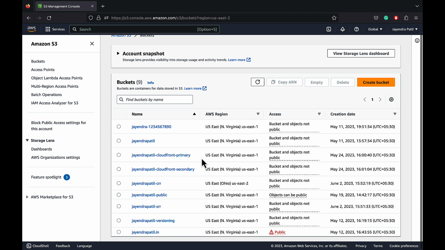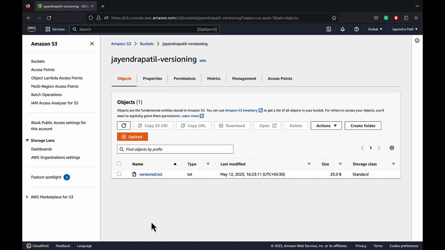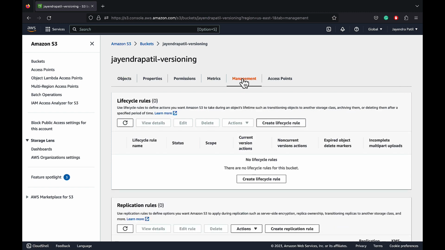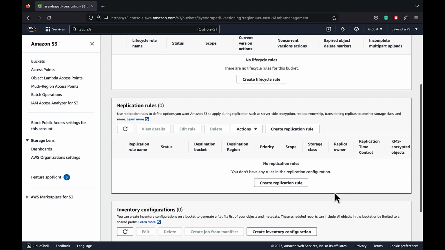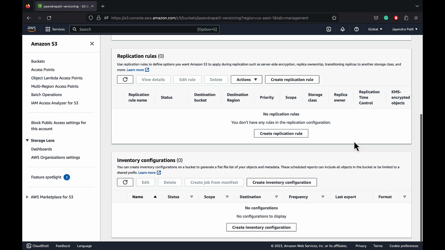We'll now define S3 replication rules to replicate the objects from the S3 source bucket to the other S3 buckets. Let's navigate to our versioning bucket and to the Management tab. Navigate to the Replication Rules section. We do not have any replication rules defined. Let's click on Create Replication Rule.